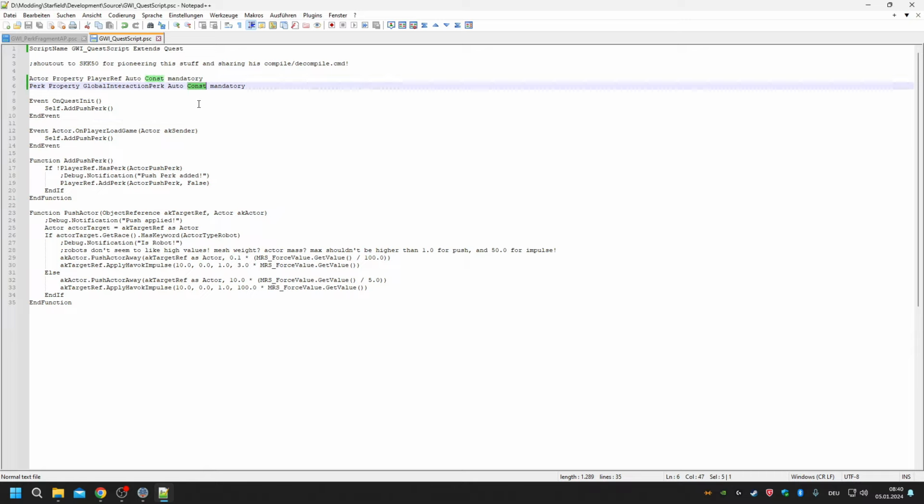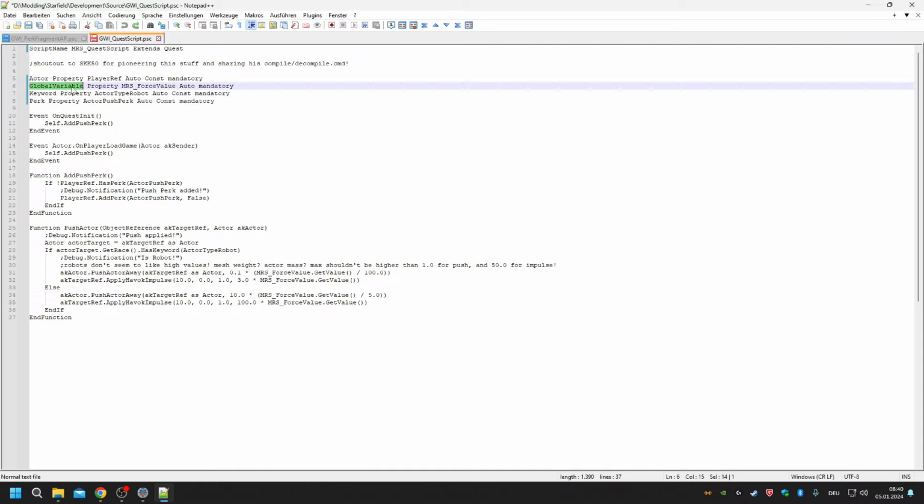A constant you will use if you know that that property will never change. If the property is always the same, you use a constant. If you want to change it, for example, if I'm using a global variable that I want to change via xEdit, you do not make use of a constant. You leave that out.